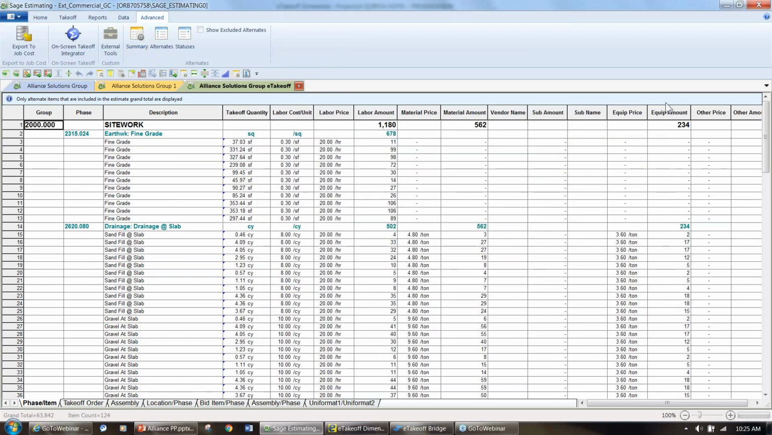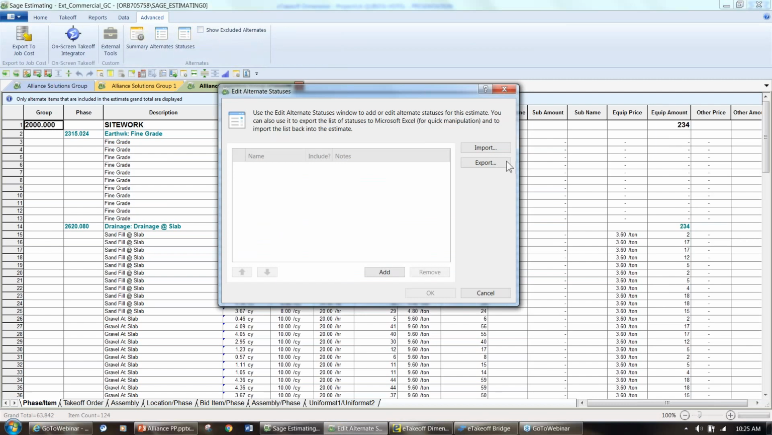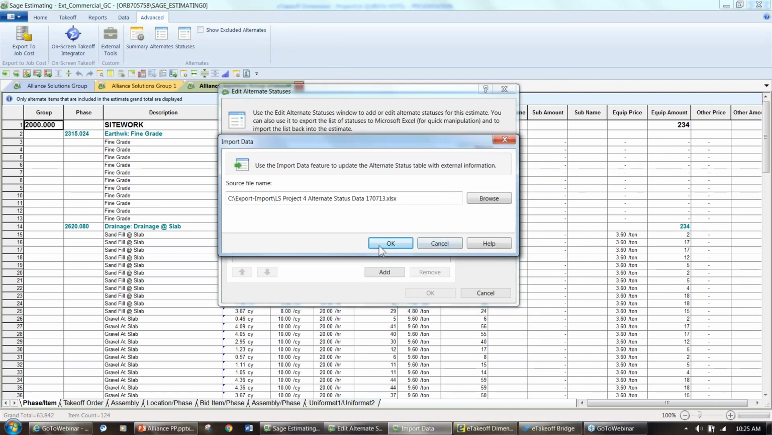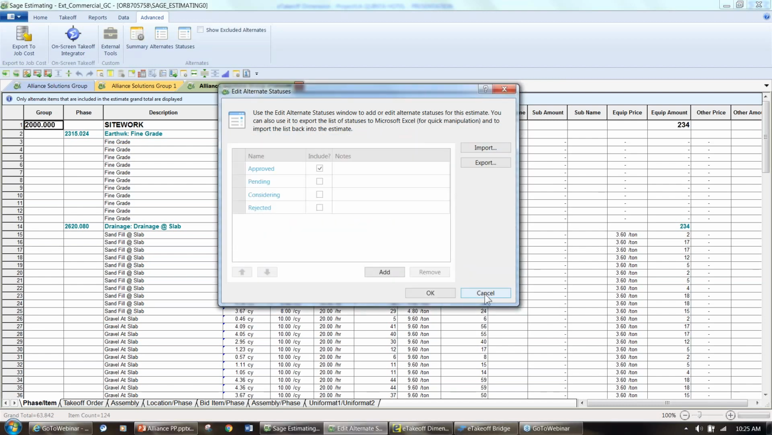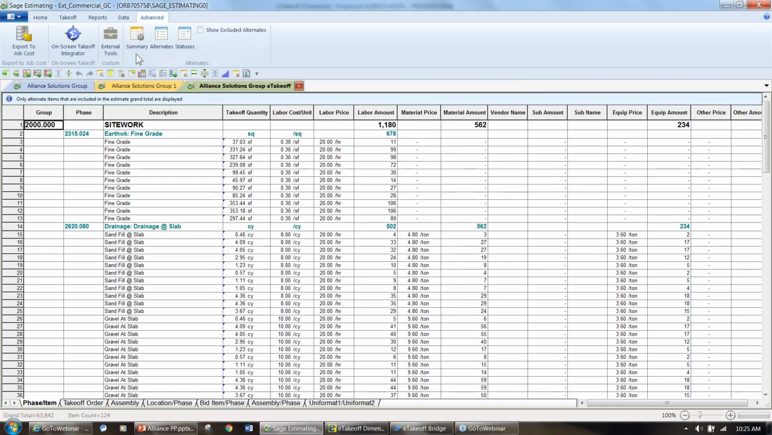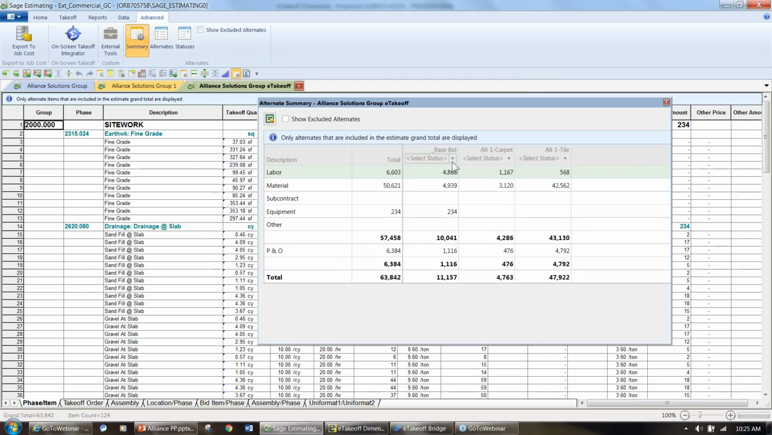Now at this point, I don't have the statuses in there, which I need to do. So let's go ahead and import those real quick. Say OK. Now when I go into my summary page here, I can say, of course, the base bid is approved and these are pending. Now you can go through that process that I showed you earlier that makes it so easy for you to track these alternates.